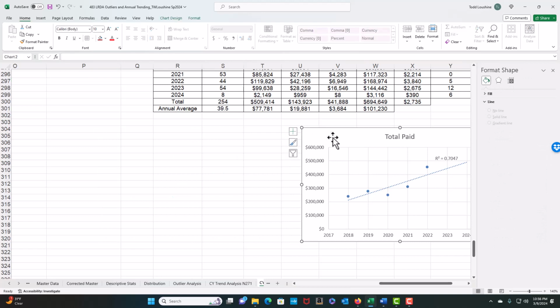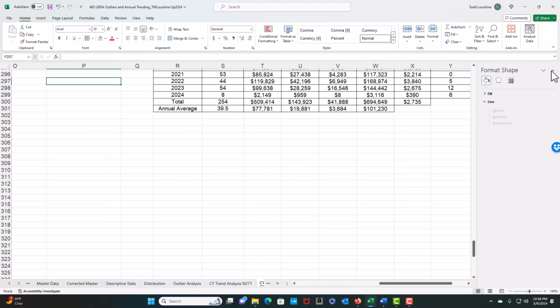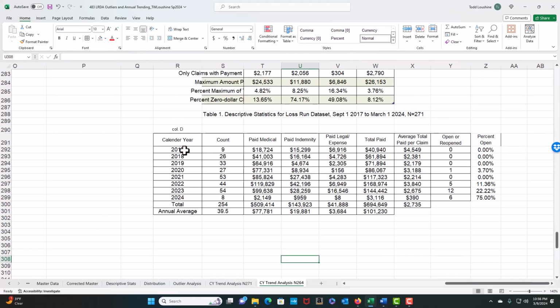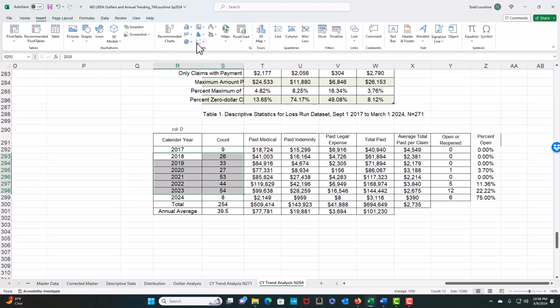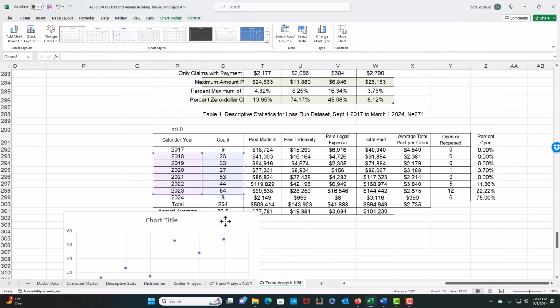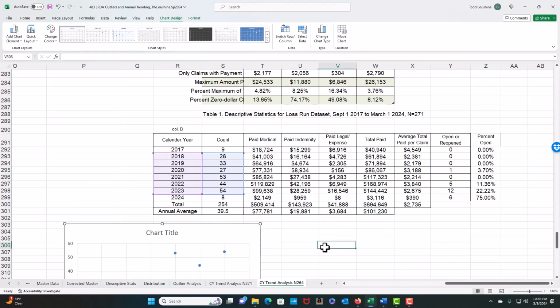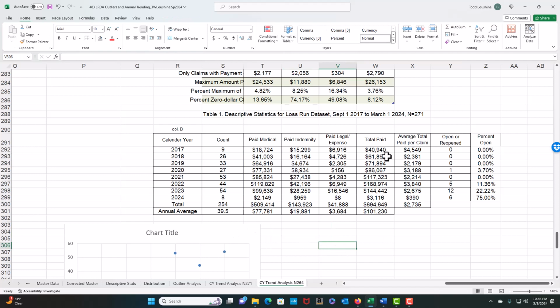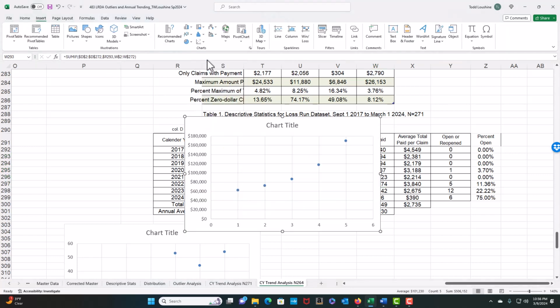Or I can delete it, do it again, and see what it looks like. It's not going to change a lot, actually, because we took out 17, so the count is not going to change a lot. It's probably good practice just to do it fresh. Now I'm going to do the total paid, and again, that is 18 through 22. And insert scatter plot.